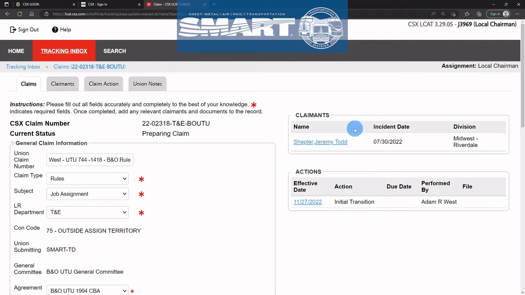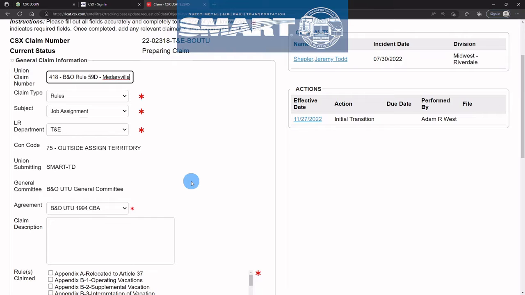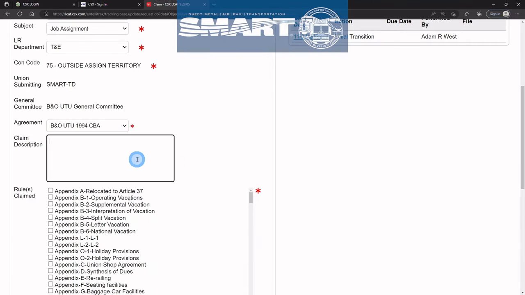It goes back, and now there's a box here for claimant. This will have more than one claimant if you have more than one claimant in it, but in this case, there's only one. And now we can fill out the rest of the subject line here, and we can add a brief description if you want to here. But this is not the part where you put the full, entire claim.